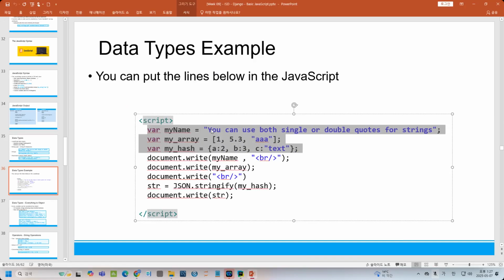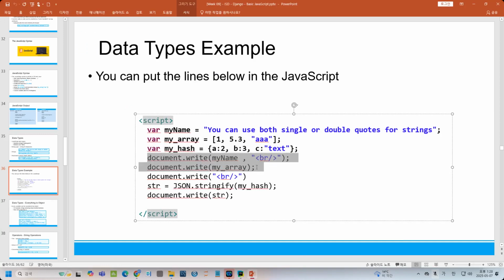My name is, you can use both single or double quotes for strings. My array 1, 5.3, AAA. My hash is this one. And then I'm going to write into the web browser. How can I write it? So I use the document dot write. So I'm writing in the web browser my name.